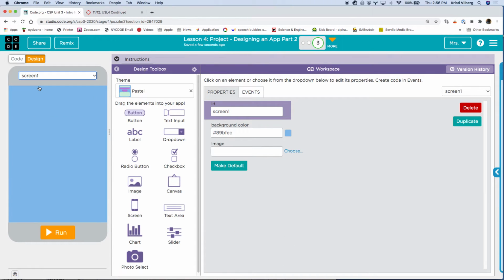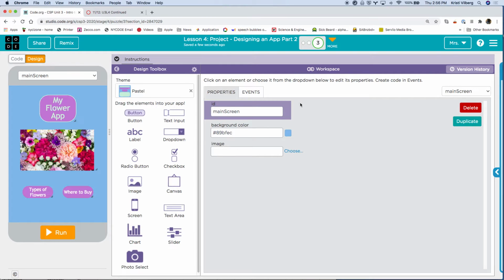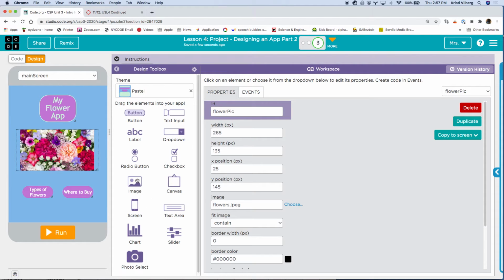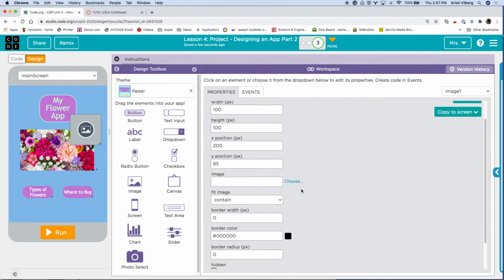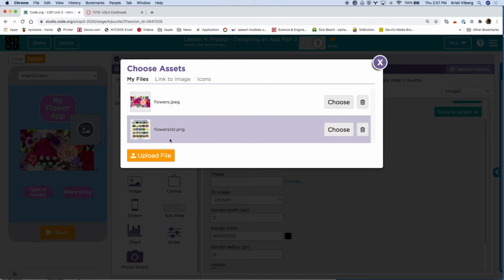If you accidentally add an extra screen, you're like, oh, I don't want to use this. You can just click on it and then click delete, and it'll lose that screen. So it'll just show up what you have here. When you want to add a picture, you click the image button and drag it over. And then when you click on the image, remember you can add a descriptive ID here, and then you can choose how you get an image in.